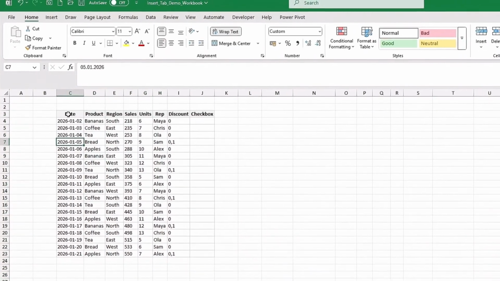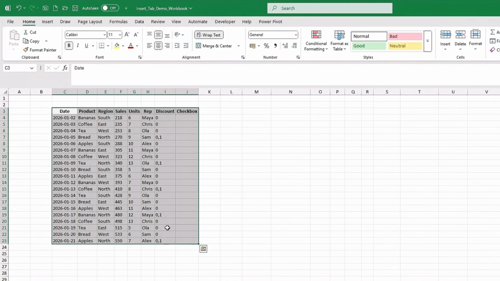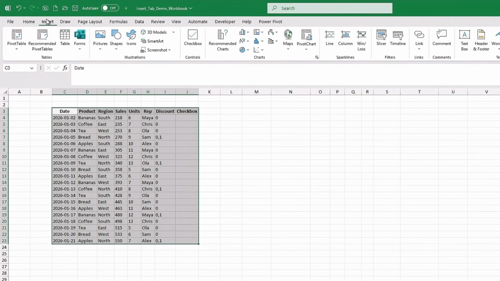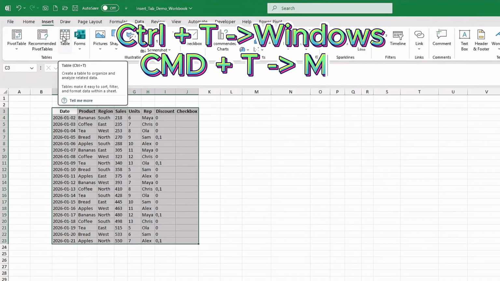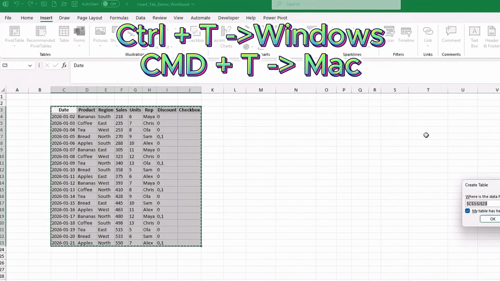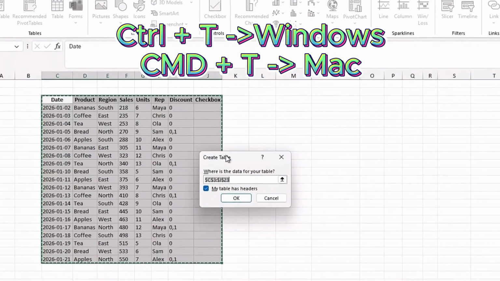First, you need to select your data range. Click and drag to select the cells. You can include the header row if you have headers. Then, we have to create the table. Go to the Insert tab, then Table. A keyboard shortcut is Ctrl and T for Windows and Command and T for Mac.